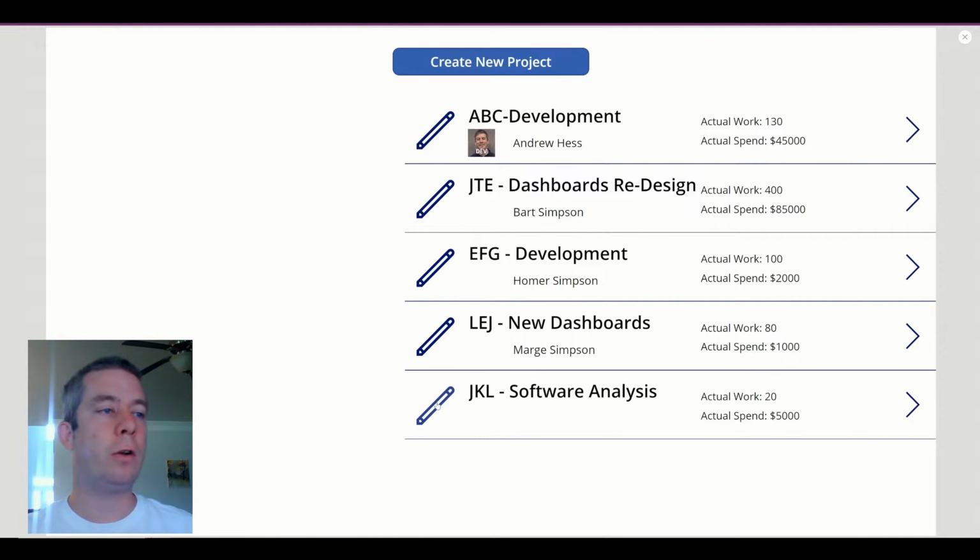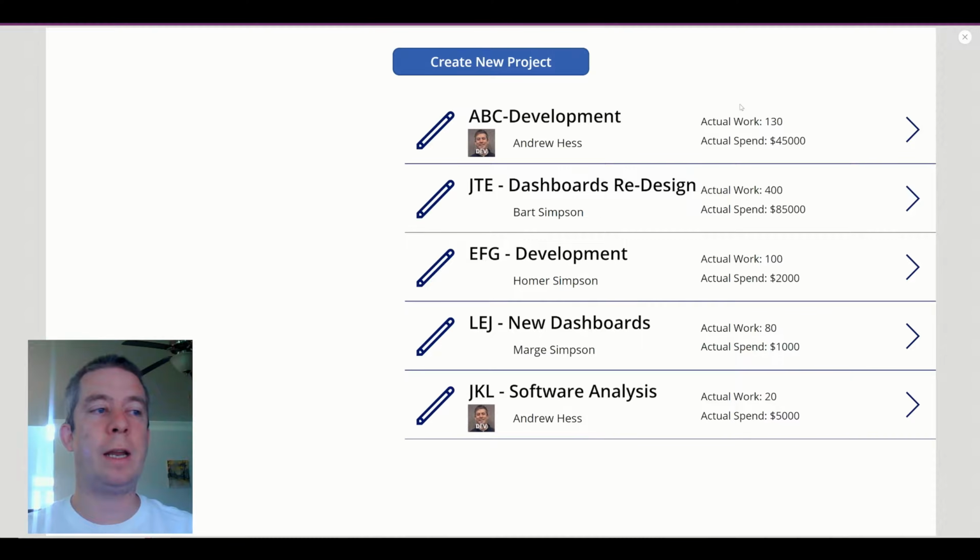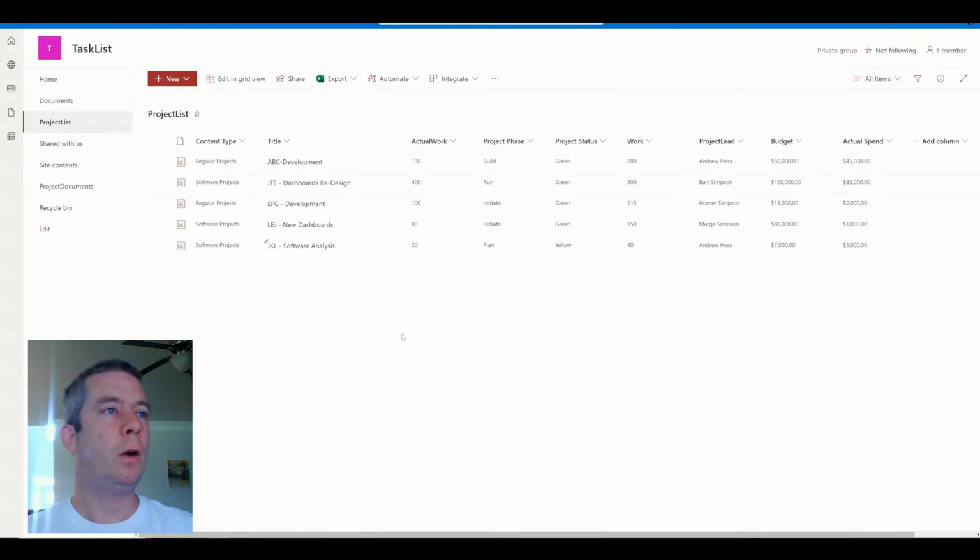So if we click on our new one, the JKL software analysis, it's going to bring up the old data, or it's still in software project. For the project lead, I'll put in myself. All right, and submit, and it's rewriting to SharePoint. We can see I have a new line item. The JKL software analysis and all of our data in here. And we have our yellow status.